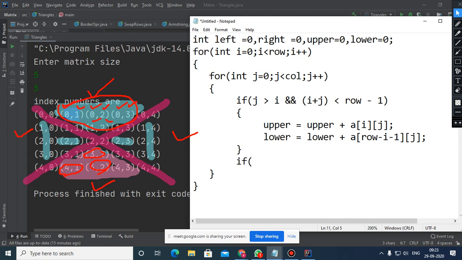Yes, we can write if i is more than j and, again, i plus j is less than row minus 1, not 2. Row minus 1 is enough. You cannot write row minus 2. No need to write column, since row and column are both the same.